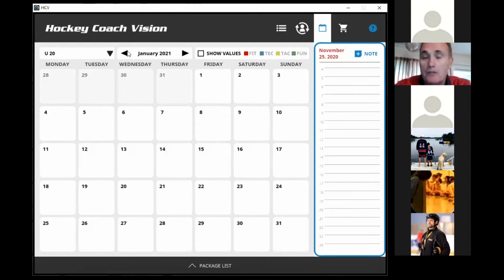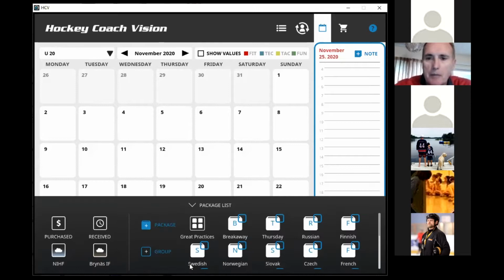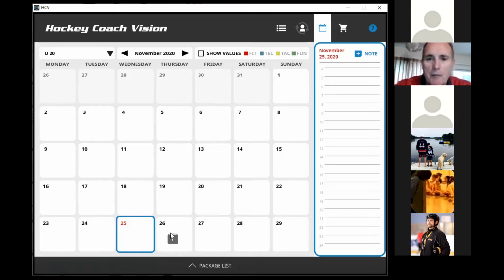We're going to focus on practices on Friday. Once we open this up and we're on our team, we go down to a package list, and maybe we already have a package, so let's call this Thursday's practice. We're going to take this practice that's already been created and drop it in for practice tomorrow. So we flip over to the 26th, which is Thursday. We can move this around to whatever time. Let's say that we're going to practice at 6 o'clock.